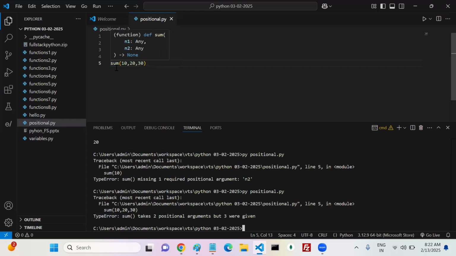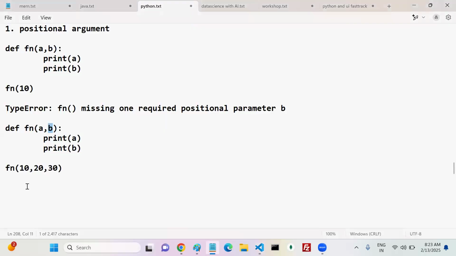Sum takes how many? 2 positional arguments, but how many were given? 3 were given. So if you give fewer or more, you get the TypeError. How many positions are there? First position one argument, second position one argument, third position one argument. Three positions you have to supply values. If you supply fewer, you get an error. If you supply more, you also get an error. What is that error? The same error, the TypeError.